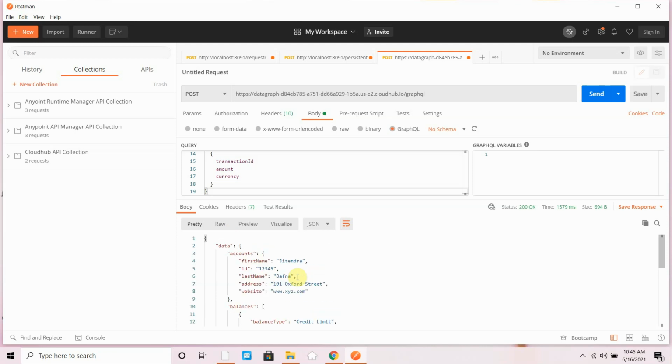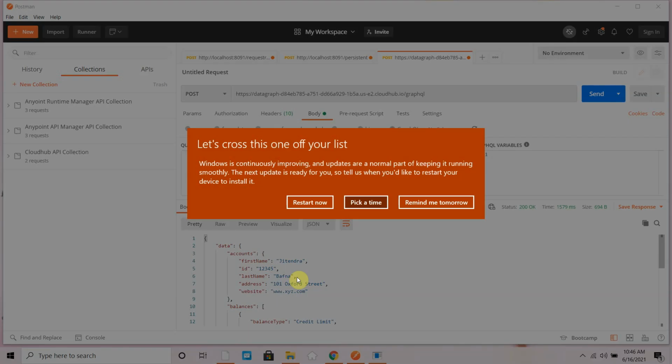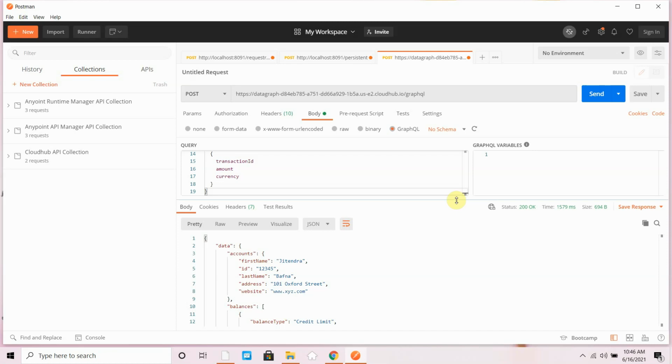So what we have seen are two use cases: how we can restrict the number of fields in the response, and second, how we can call multiple APIs within a single request, and how Anypoint DataGraph can aggregate the responses and send them back to you. These are some cool features provided by Anypoint DataGraph. We will see some more complex use cases, like if some APIs have a primary key or foreign key relation, in an upcoming video.